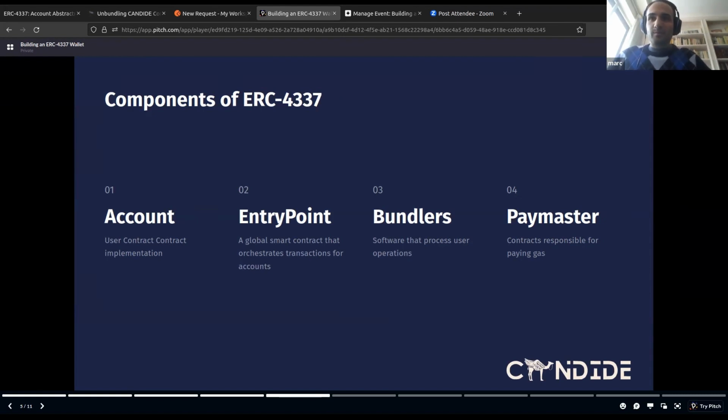The third component is bundlers, which, simple as it is, is software that processes a new type of transaction called a user operation, and you might have heard of it if you're familiar. They take this new type of transaction called user operation, process it, and bundle multiple of them together, and their job is really to take them and submit them on-chain.